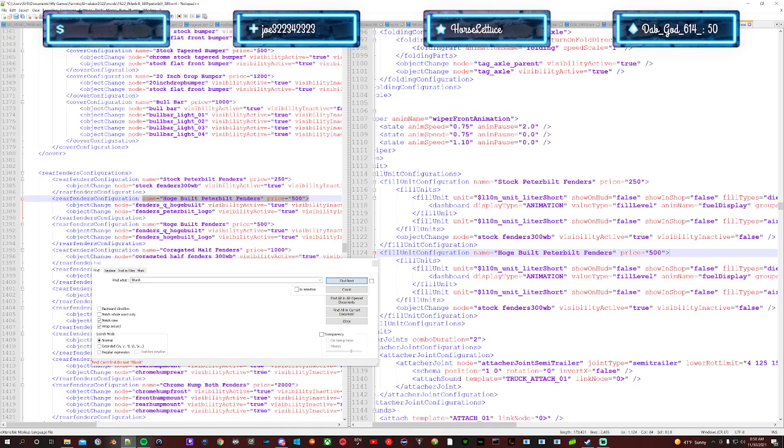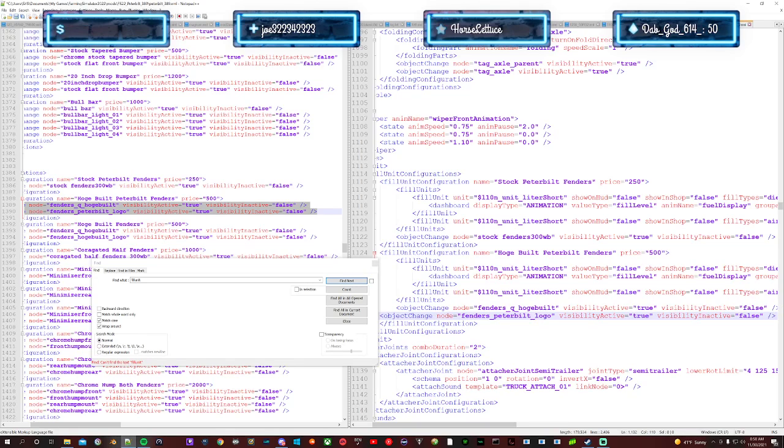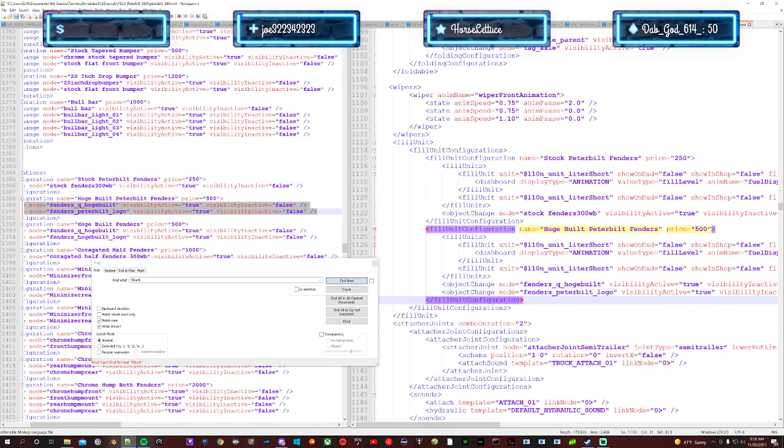And then basically, gonna throw our object changes in there. Just gonna paste those right over the ones from above. Yep, like that. And then boom, we have our second configuration.